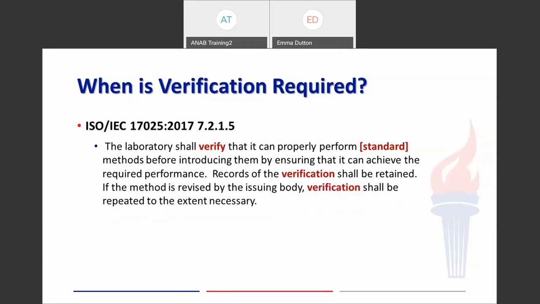17025 also has a requirement in 7.2.1.5 that indicates that the lab shall verify that it can properly perform, quote, standard methods before introducing them by ensuring that it can achieve the required performance. And I say, quote, standard methods because a standard method is a method that has already been validated and published, and you're then verifying the established performance characteristics and that you can meet those performance characteristics in your laboratory with your people, with your reagents, with your laboratory environmental conditions.